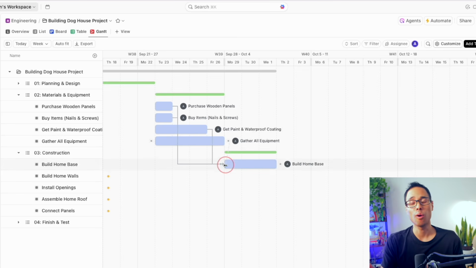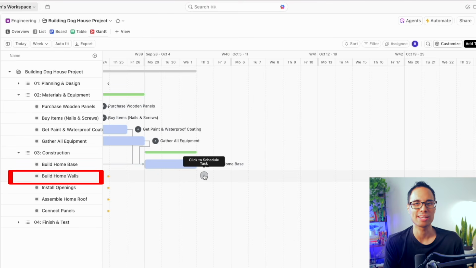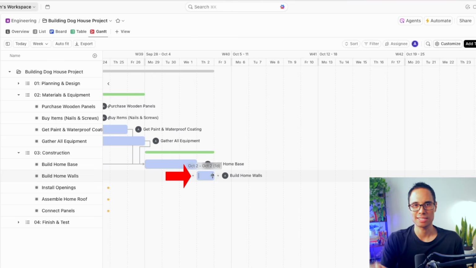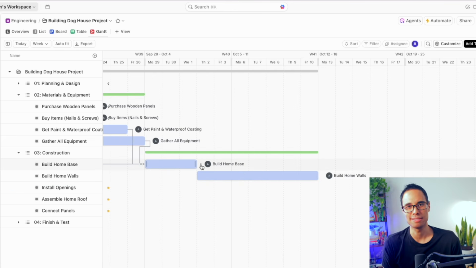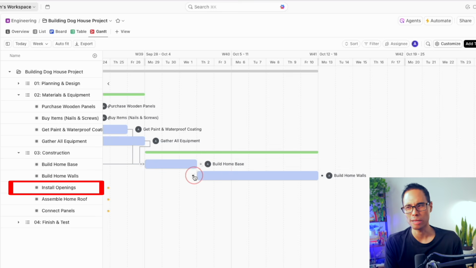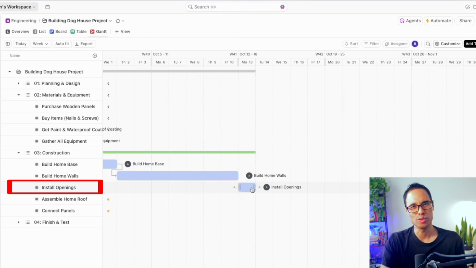Let's say that building the home walls actually depends on building the home base. But hey, it takes more than an entire week to complete this. So let's connect the 2 circles together to establish that dependency. Now to install the opening, we need to have already built the home walls. So let's add it here on Monday and have it be done in 2 days.